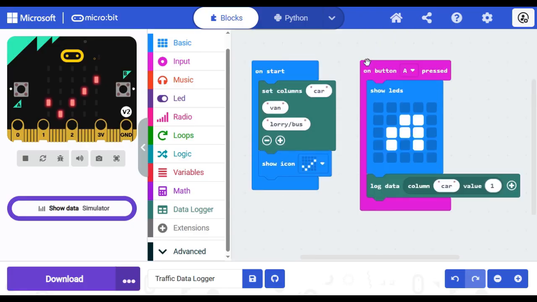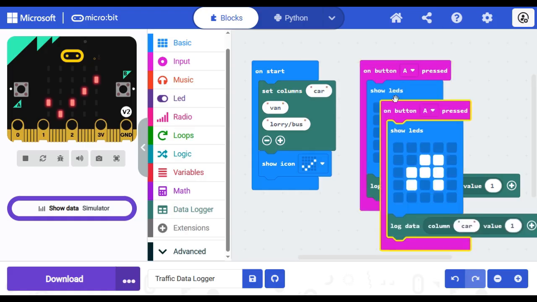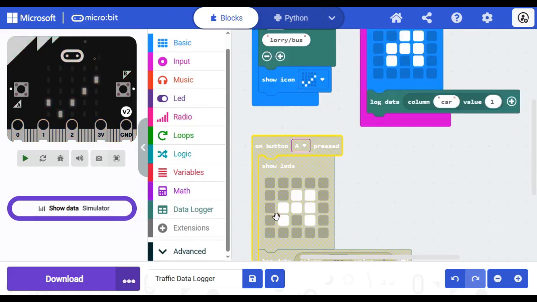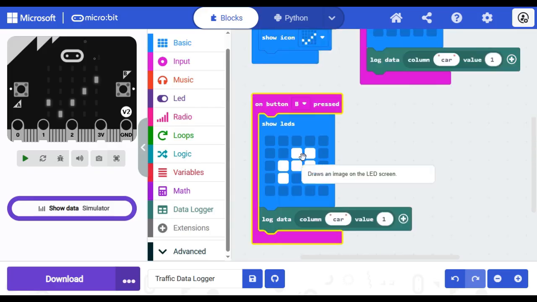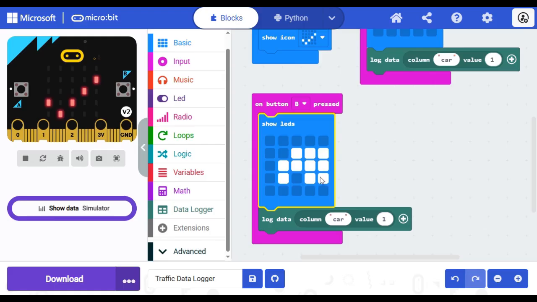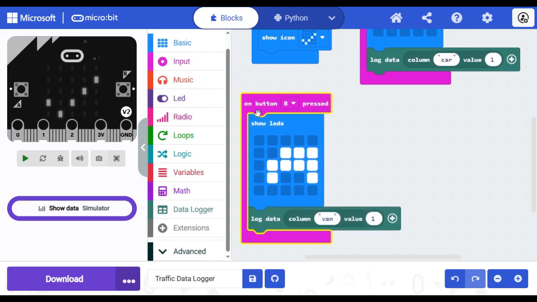Now for this, we're going to have very similar blocks coming up. So I'm going to right click and duplicate this block, move it down here, and call this B now. I'm going to make this a van, so I'm just going to extend that. You can choose what you want, and then I'm going to change that to van. So now we have our A and our B.